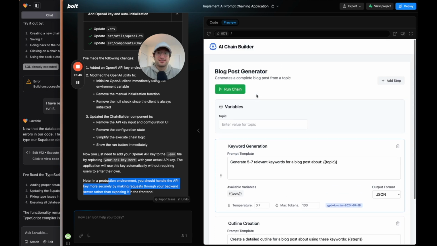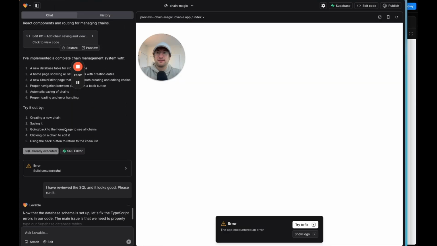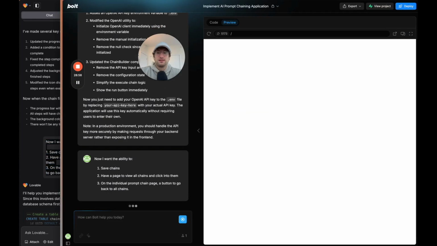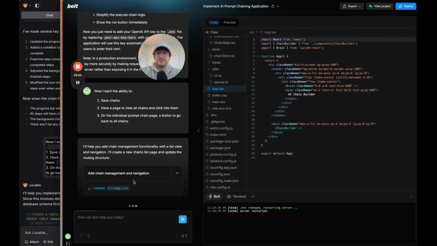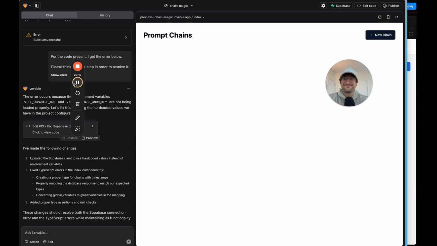So let's just test that. Actually, let's just go ahead and add the feature that we asked for before. So now I'm going to say now with the ability to do this. So I just pasted the exact same prompt, and it's going to add chain management. So it's running into some build errors. We'll try to fix it.